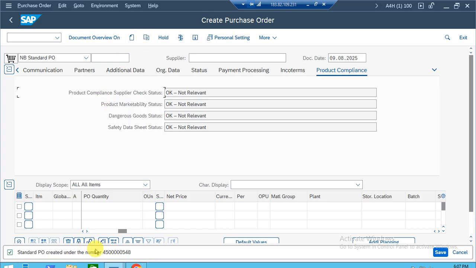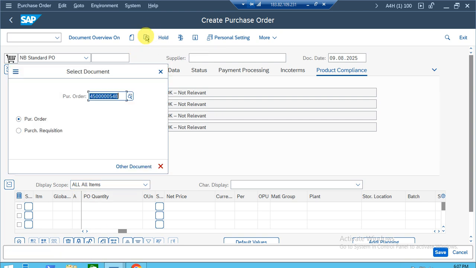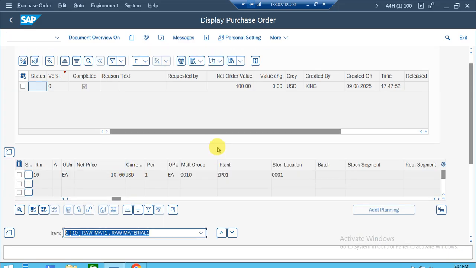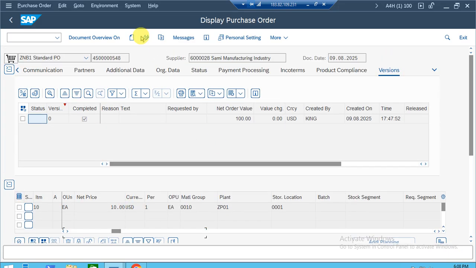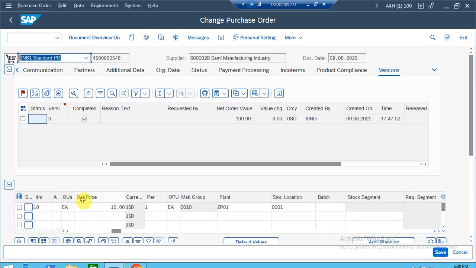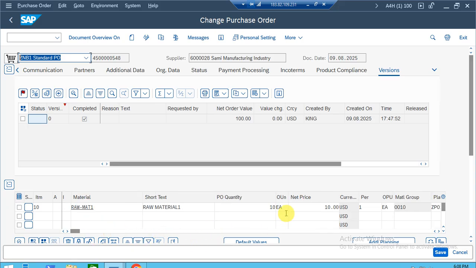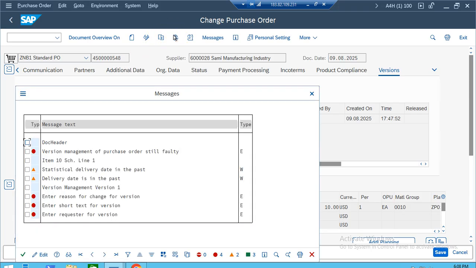If you want to open this document in display mode, how can you open it? Just click on the Other Purchase Order button. It will by default pop up the last document created number. Now go to edit mode. Here I will make some changes. I am changing the quantity from 10 to 20, then clicking on the check button.